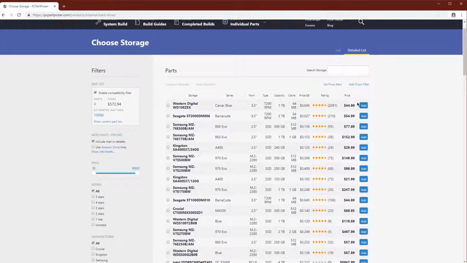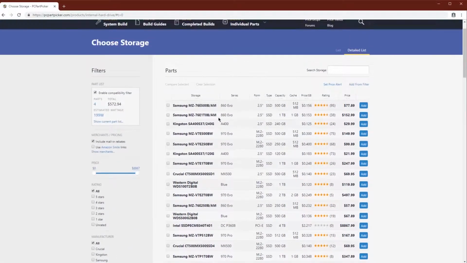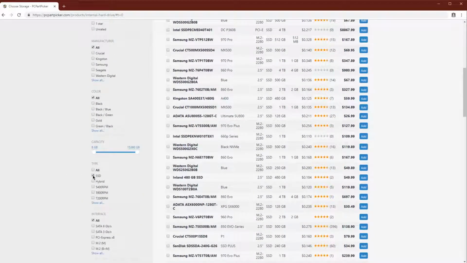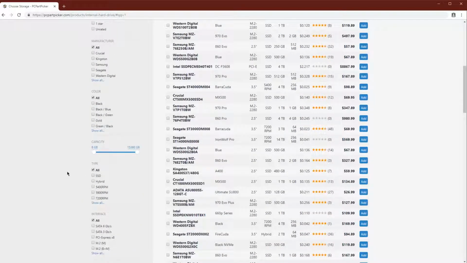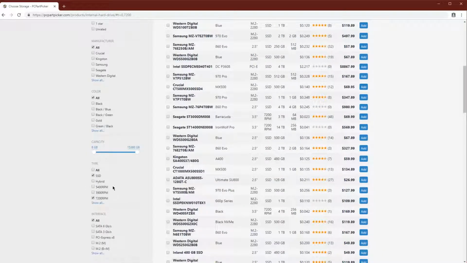Now, when you start choosing which one you should get, I always like to separate what kind of use case do I have. So for casual users, I would suggest just going with an SSD. So just hit SSD and pretty much choose what is best for you. Now, if you're someone who is a gamer or someone who does productivity, I would recommend getting an SSD and also a hard drive. Now, why the hard drive?